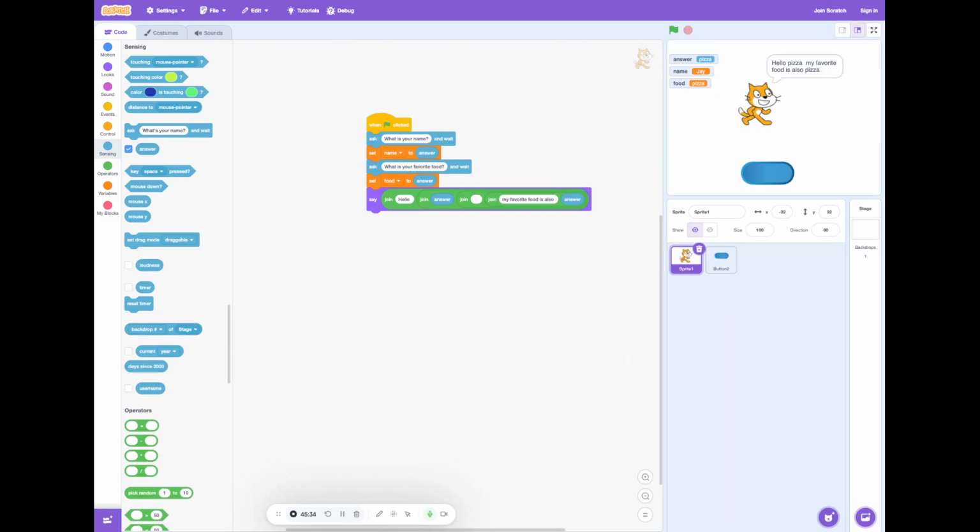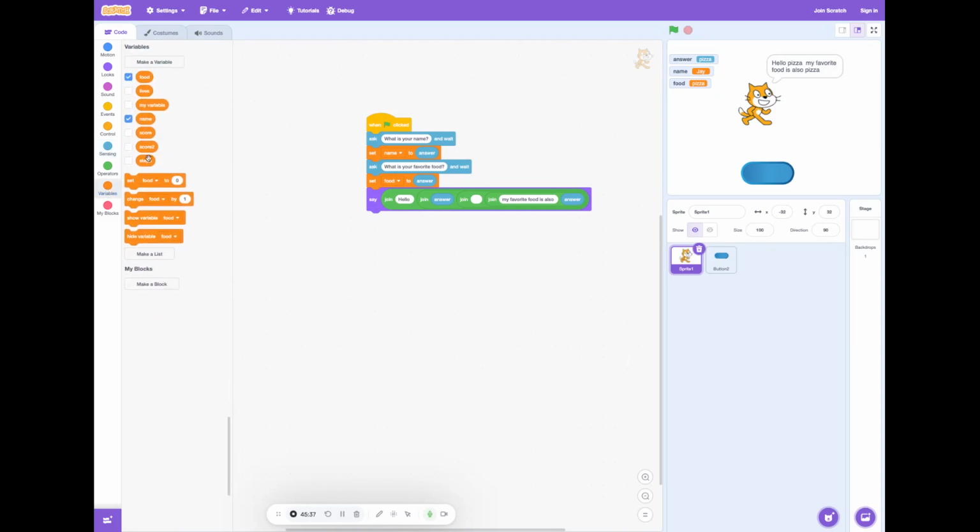So now let's use them. Let's actually use the variables. So we're going to take name. We're going to put that right over here. Get rid of answer. And then I take food, and I want to put that right over here. You see that? See, that's how we set name to answer. Then we set food to answer.